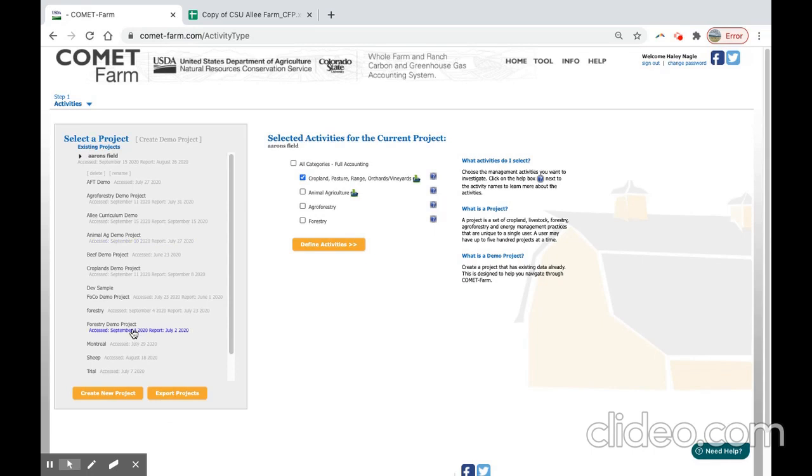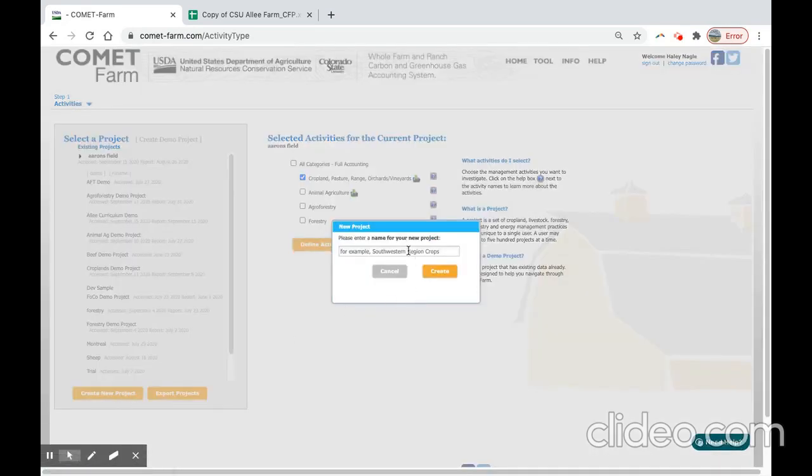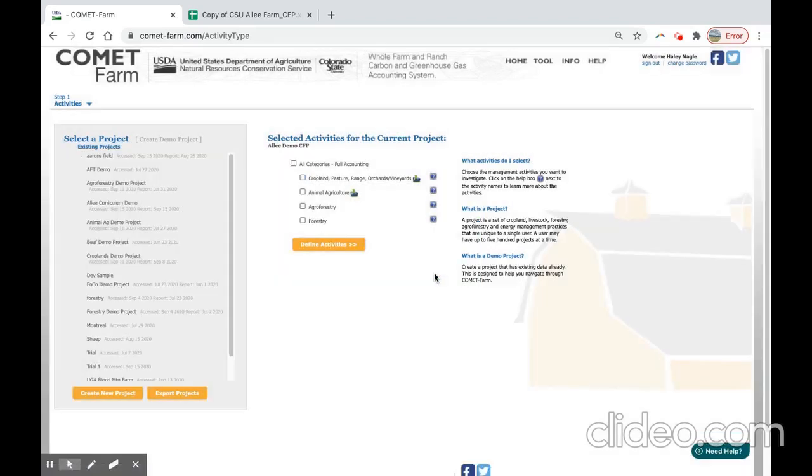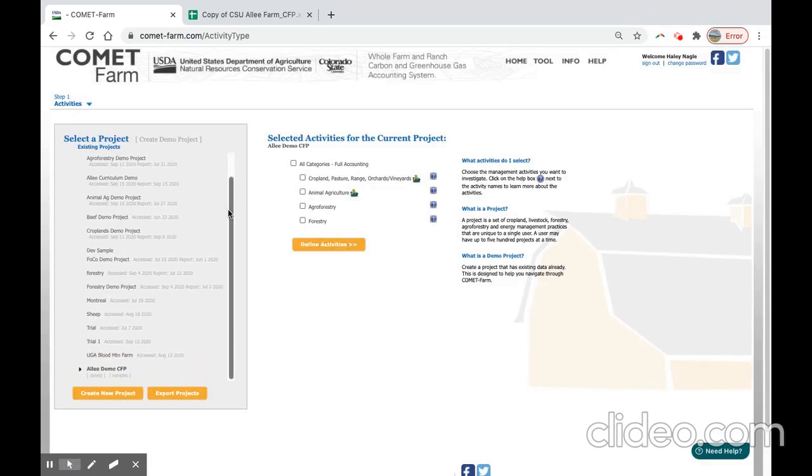We will then select Create New Project in the bottom left-hand corner and name that project. So we will name this the Allee Demo Carbon Farm Plan. The name should be short and sweet, as you are only allowed a maximum of 25 characters. Your project that you have just created will then appear on the pane on the left, and you can select activities for that project. So we have already selected the Allee Demo project. You can delete or rename this by these two buttons at the bottom. And now we will select the accounting.